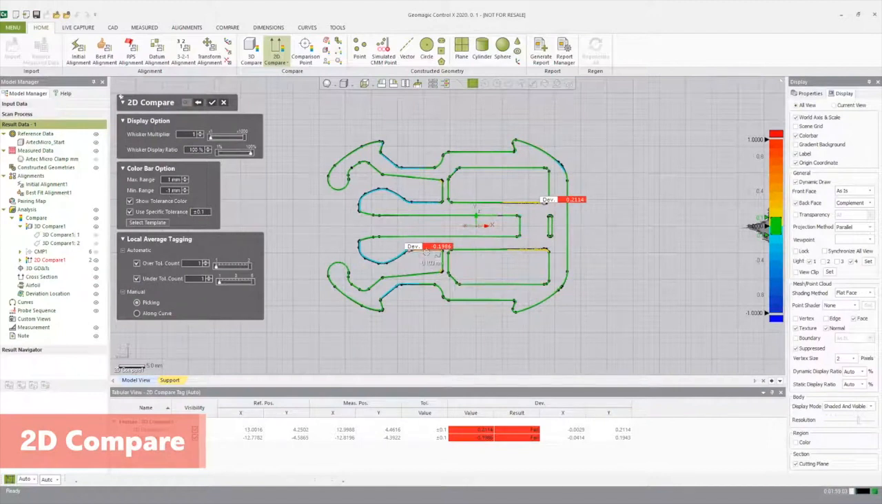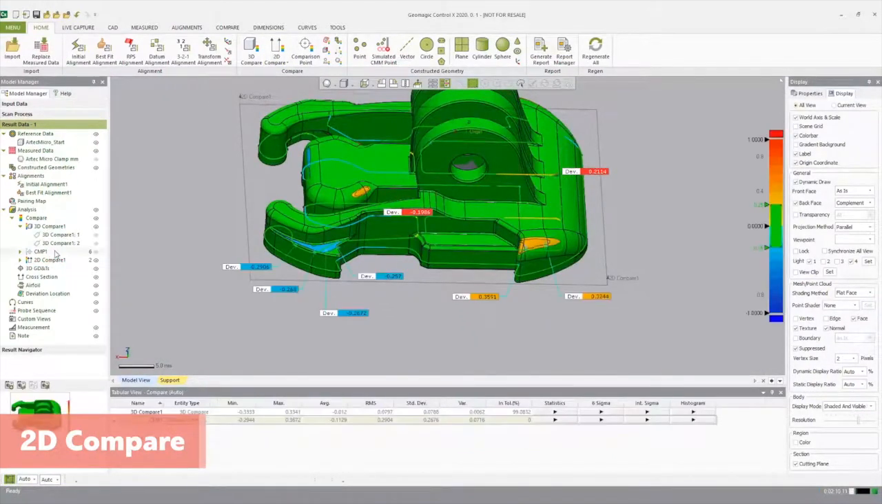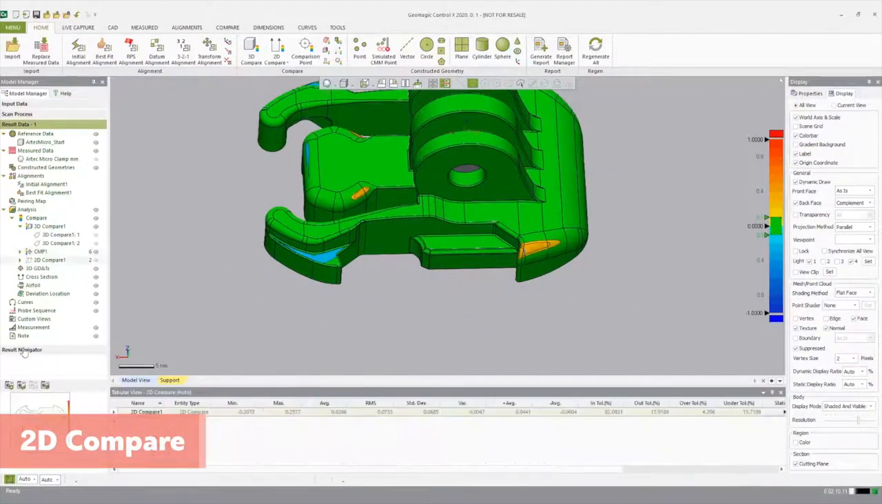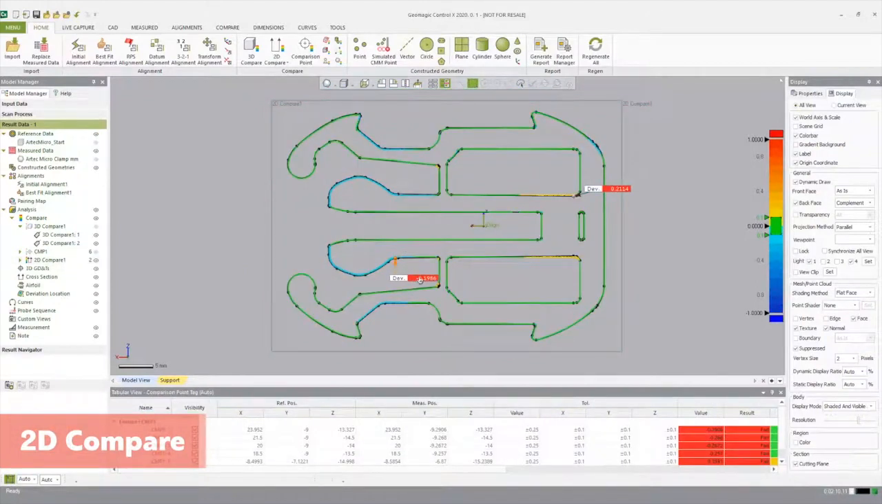Click the Next Stage arrow. In the next stage, keep specific tolerance at plus or minus 0.1. Turn on the local averaging tag by checking the boxes next to over and under tolerance count. Click the checkbox to accept. Note, if there are no over or under tags, the part does not deviate from the reference in that direction.